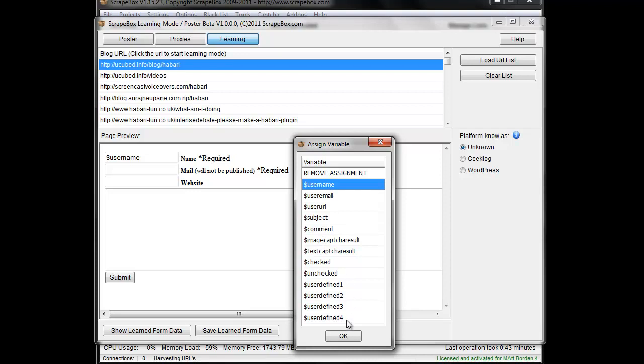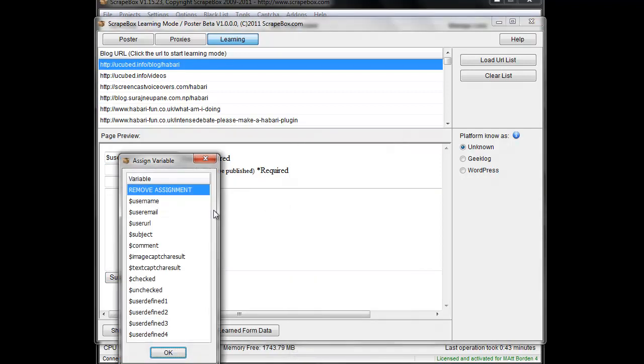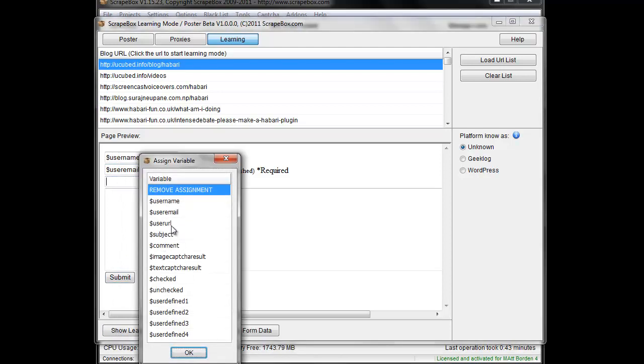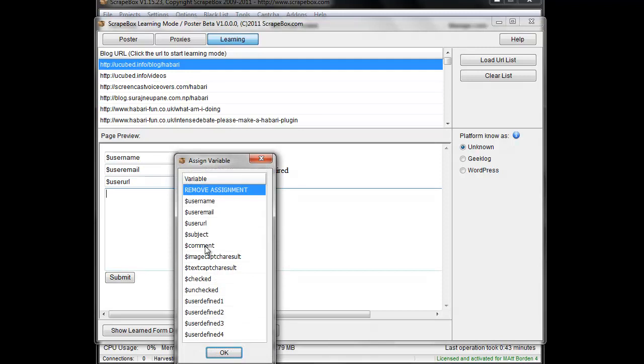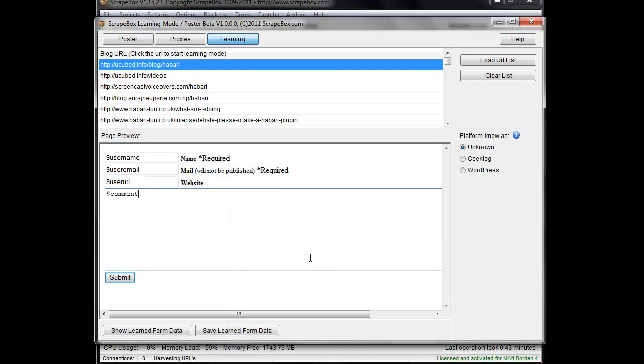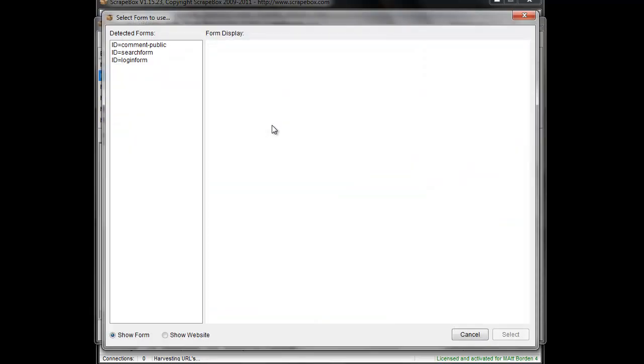So we've got username. Now we're going to go to mail and click user mail. Click OK. Website will be user URL, okay. Comment will be comment, okay. And once that's done, you can just go to the next one in the list.